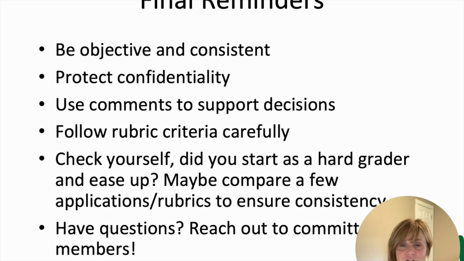And if you have questions, please reach out to other committee members to get their input, because a lot of us have gone through this a few times. We know the hurdles and the places where we stumble, and we could probably give you some advice or at least ask you some questions so that you can figure it out.